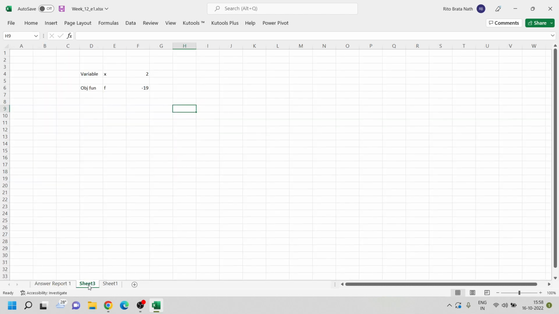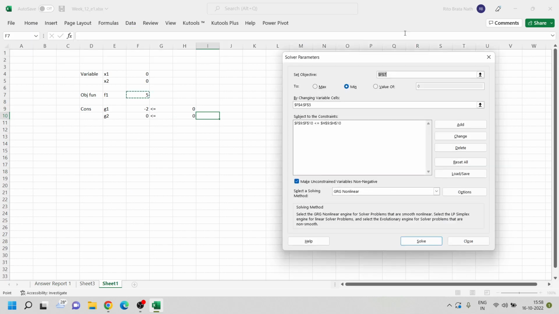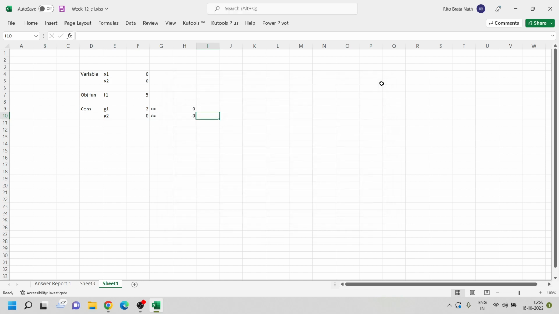Okay, so let's quickly solve this problem again, but check one more thing. When you click on this method to be, say, Simplex, we have already seen Simplex LP can solve linear programs, but if you click on Solve, the linearity conditions required by the LP solver are not satisfied because the constraint that you have provided, G2, is non-linear. So you will get this error message. So probably we'll get some question related to that as well.